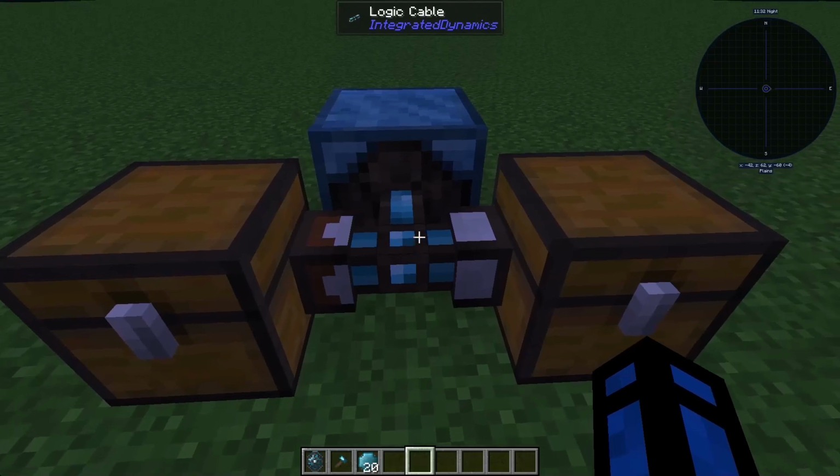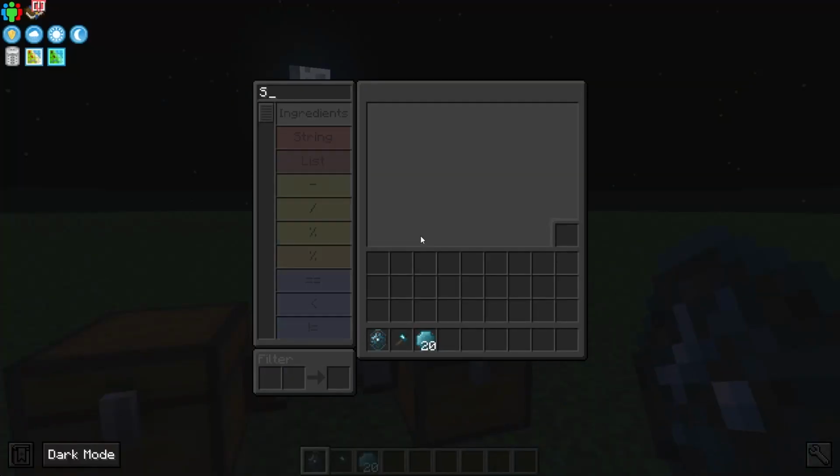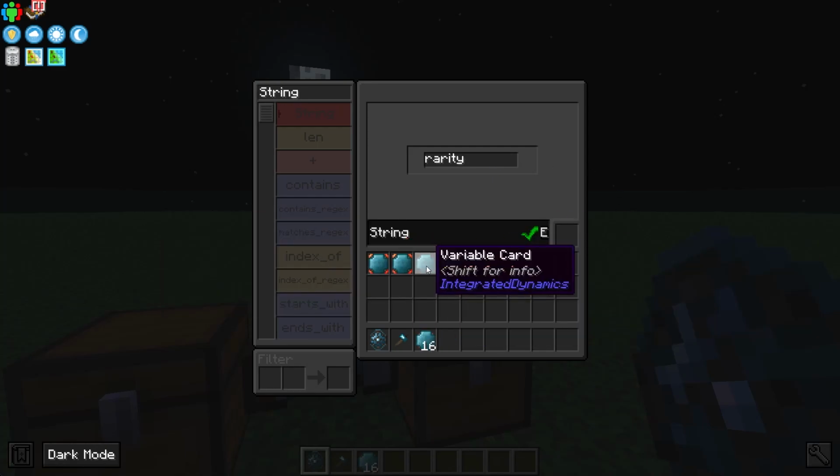And you'll need 20 variable cards. So for the first one, actually first 4, we're gonna make them strings. So I'm gonna put these out here. The first one will be affix_data. The second one will be rarity. The third one will be Apotheosis : common. And the last one will be Apotheosis : gem.